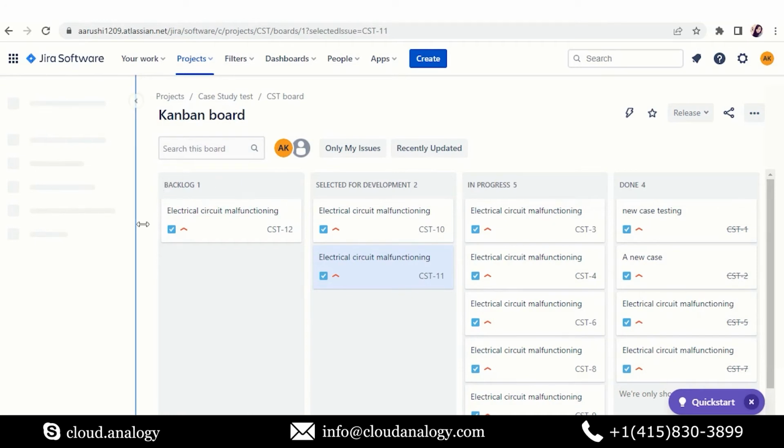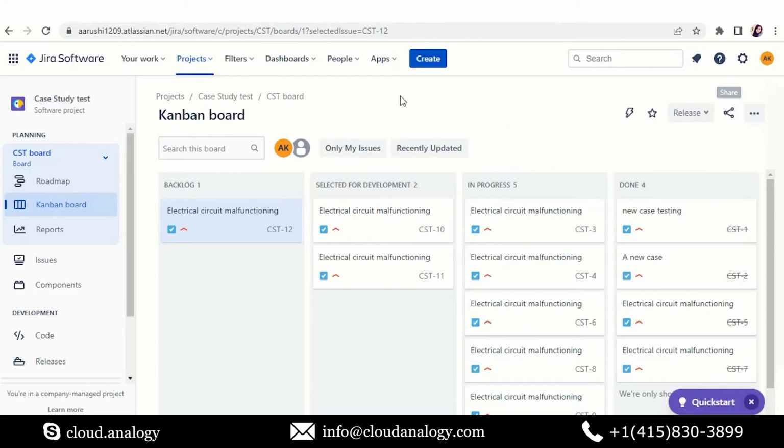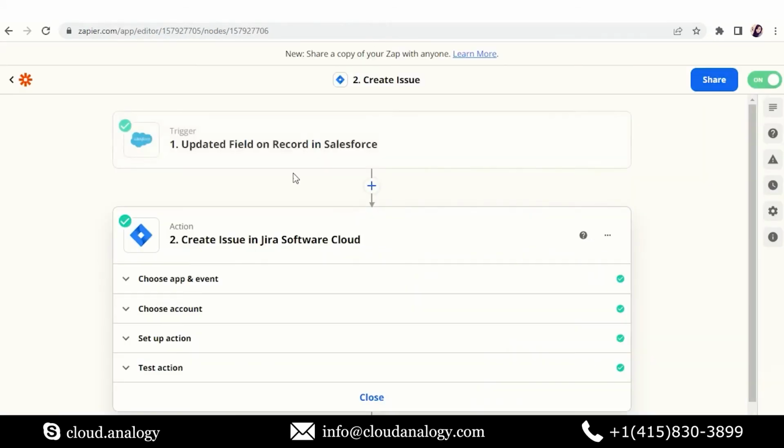You can see that the ticket has been created with the priority high, and the reporter's name of this case is displayed here. To successfully cater to the client's requirement, we have used Zapier so that the trigger will be created in Salesforce whenever we update a field on the record, that is a case, and the action takes place in the Jira Software as the issue is created.